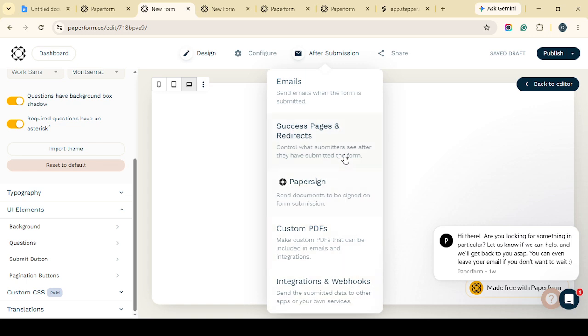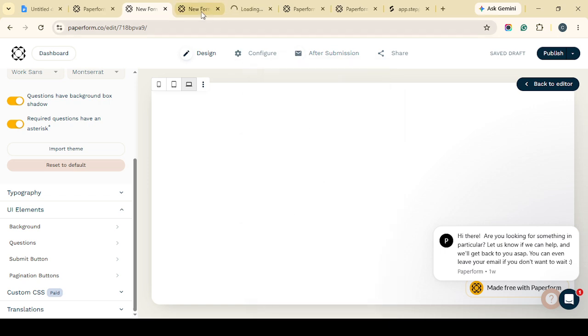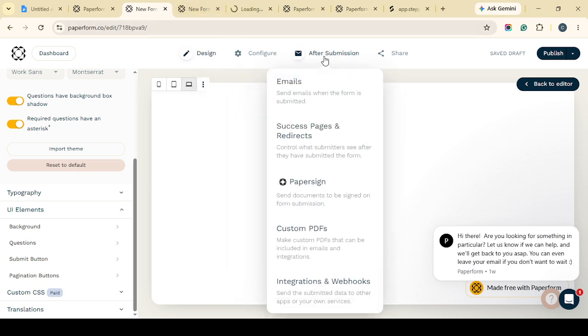This opens the configuration panel where you can adjust the settings for that question. The configuration area is where Paperform keeps many of the field-specific options, so this is the place you'll return to whenever you want to customize how a question behaves.